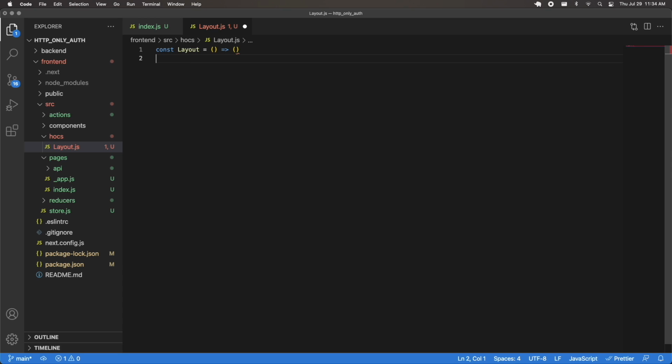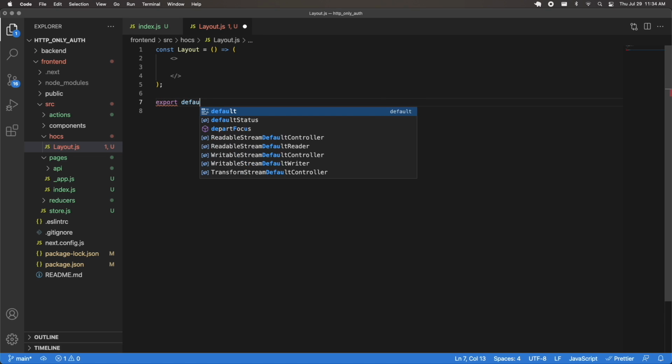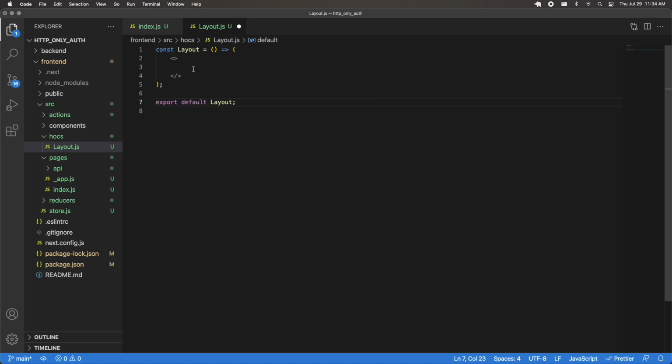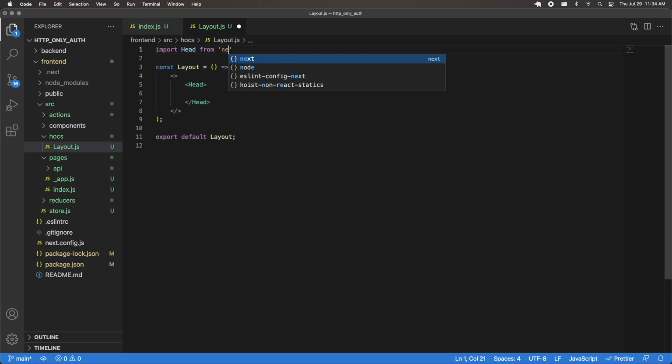It's going to return some JSX. So I'm going to have a div. And actually, instead of a div, I can just have an empty fragment like so. I'm going to export this layout. Then in here, I'm going to have a Head tag. So that's something I have to import. I'm going to import Head from next/head. And this is something that's going to let me do things like have title tags and meta tags.